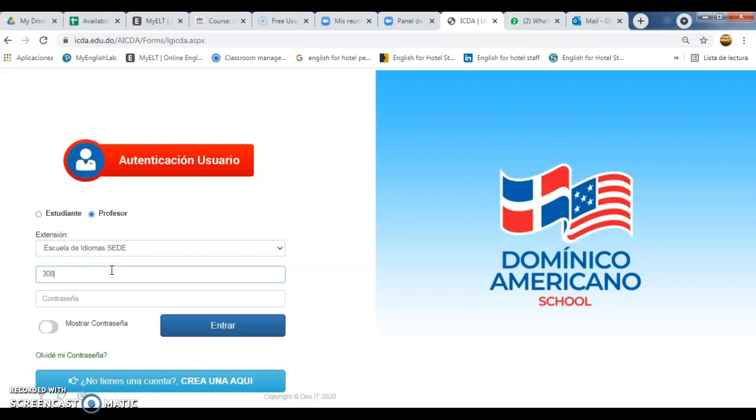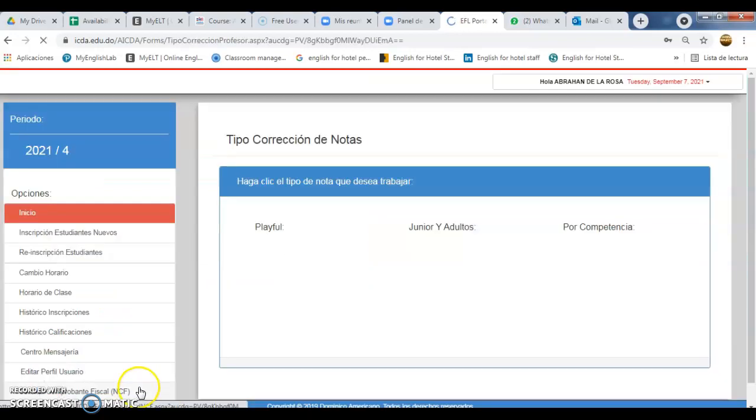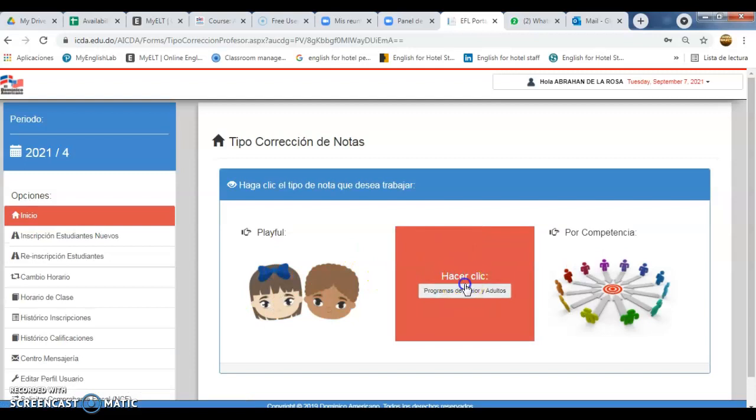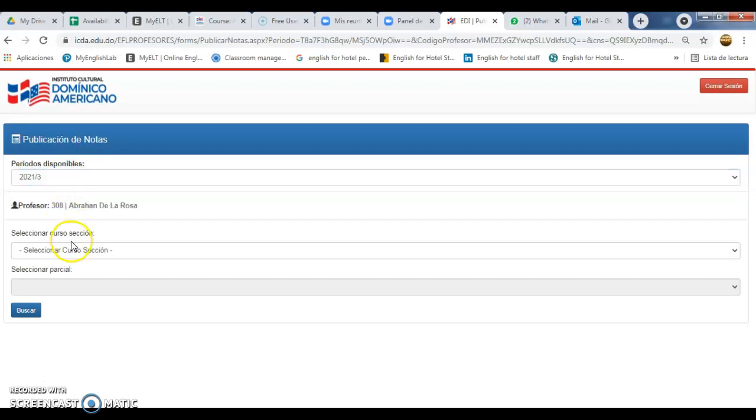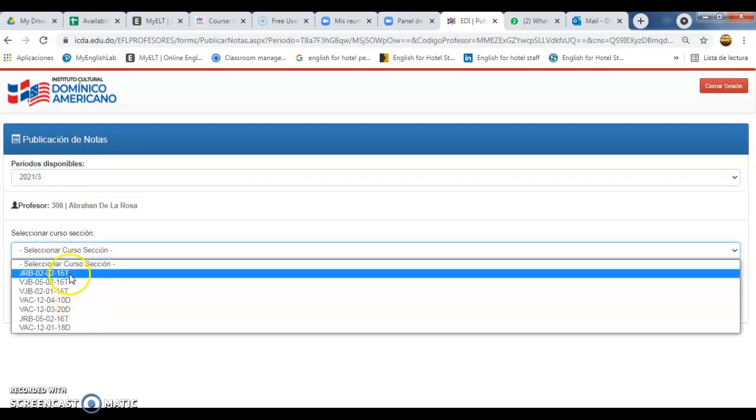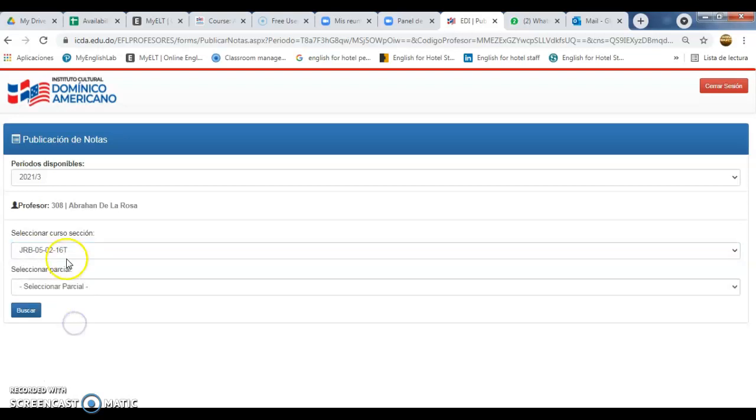So you write down the teacher's ID, notaedi, at notaedi.edu.do. The standard password is Dominico. Then after you've accessed, you select juniors, adults, and then here you select the period 2021-3, and here you select the course that you're going to add the grade to, say this one.